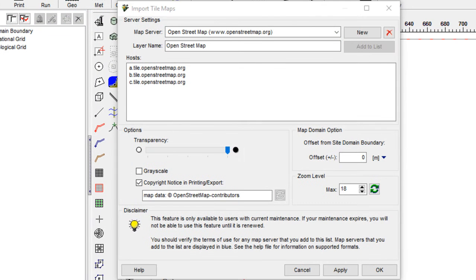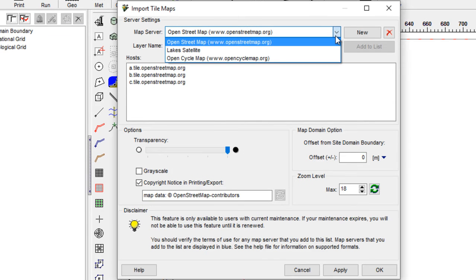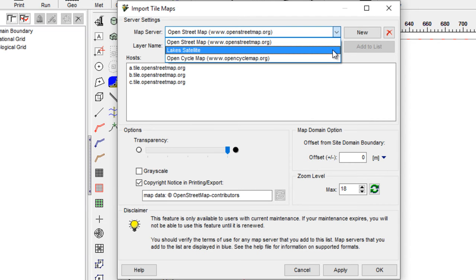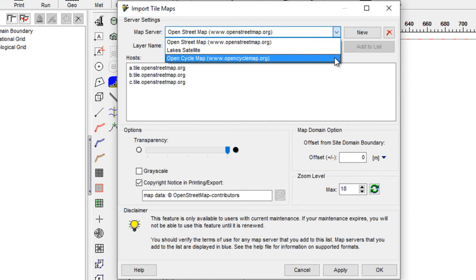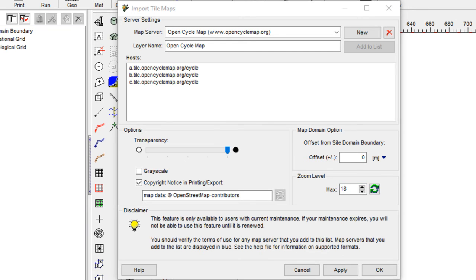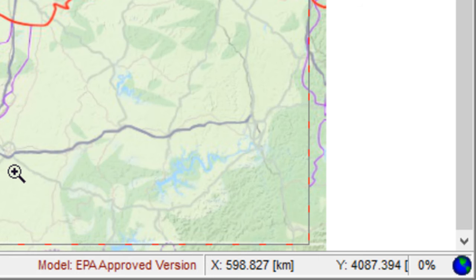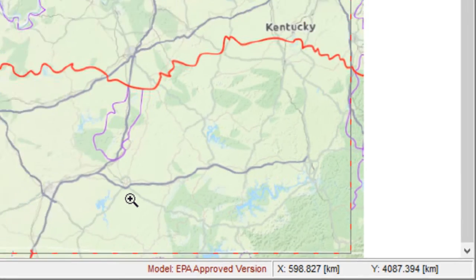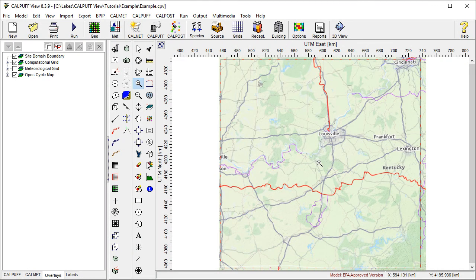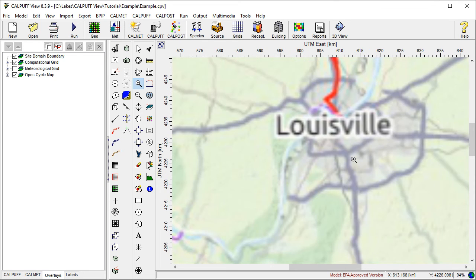By default, our products include three servers: OpenStreetMap, an open cycle map for street map images, and the brand new Lake Satellite Server for worldwide high-resolution satellite tile maps. We'll start with a street map option, Open Cycle Maps. To quickly import images, choose the server of interest from the Map Server drop-down menu and click OK. The globe icon and progress meter displayed in the corner indicate that tiles are loading. As you zoom in, higher-resolution tiles will automatically fill in the display.